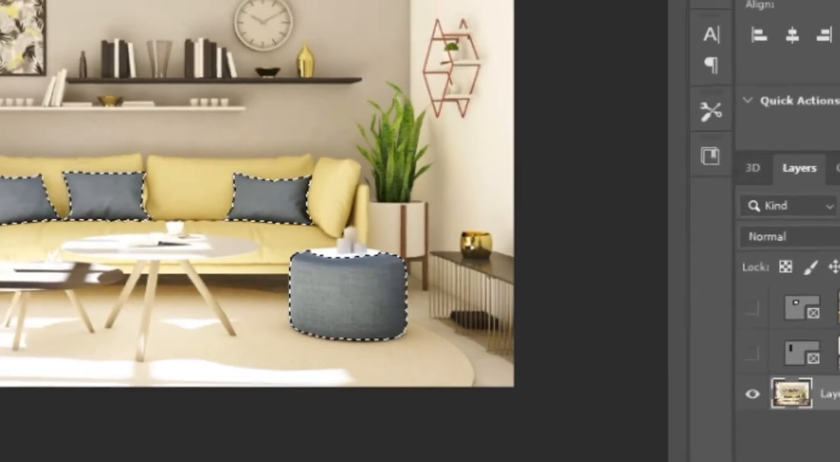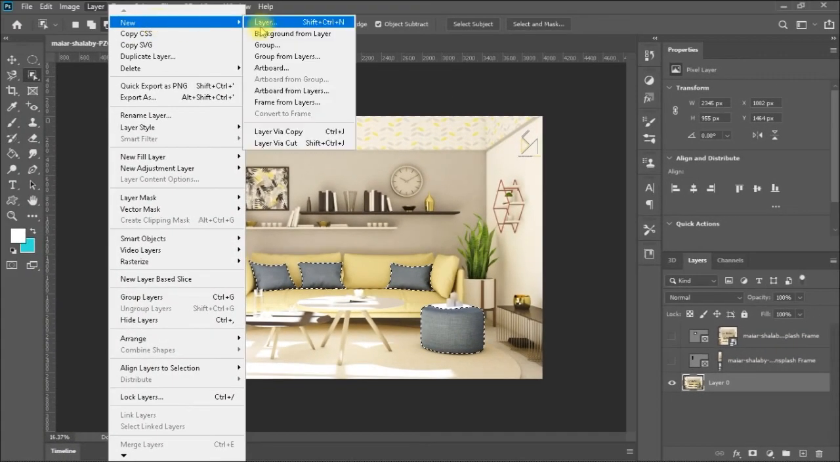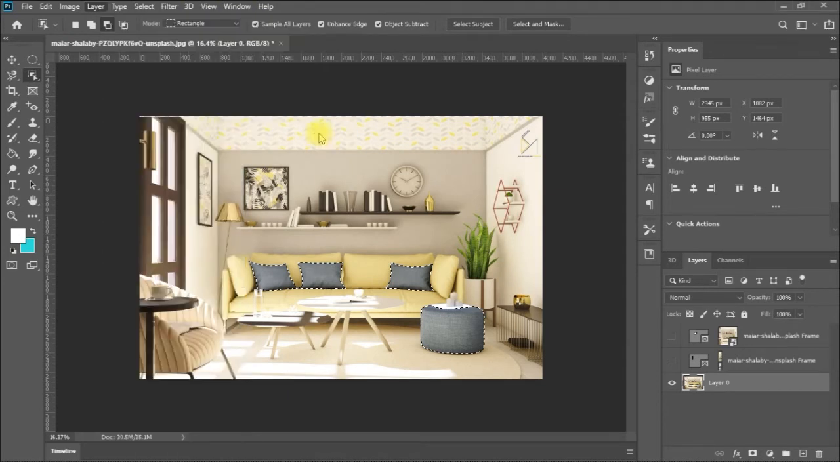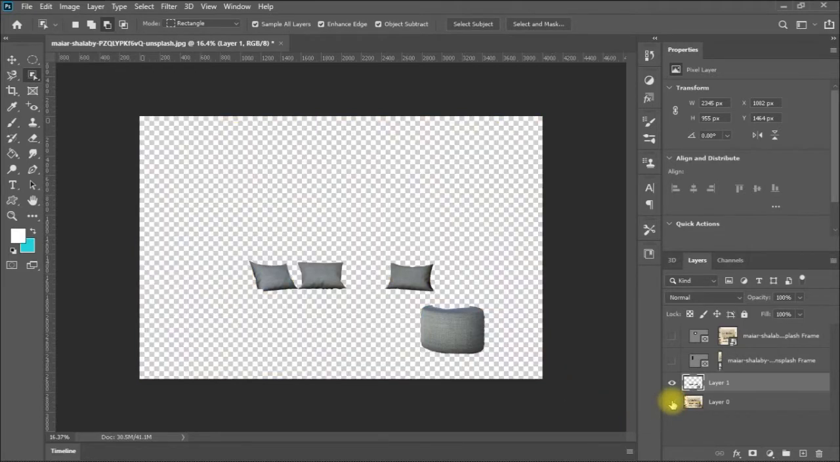So I will come to Layer, New Layer via Copy. You can make it directly using Ctrl J. I'm just showing you the steps here. And now I'm going to hide my original one to know where I'm working. I'm working on this layer.